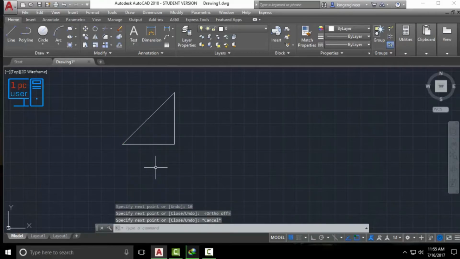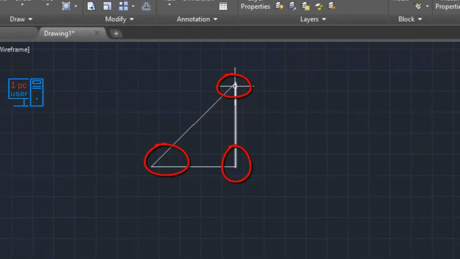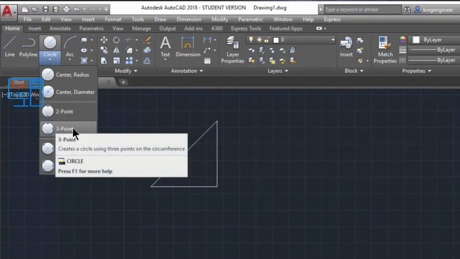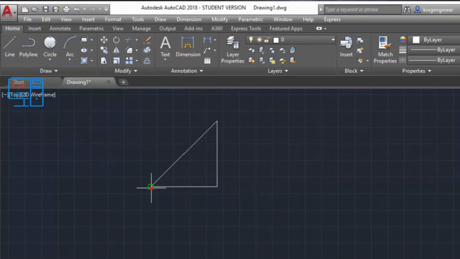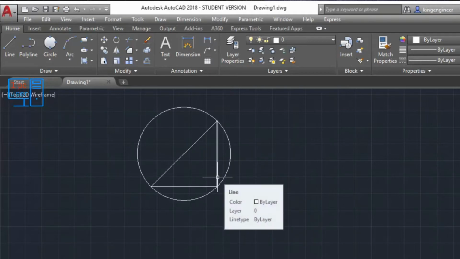For example, you want to draw a circle which touches these three corners, then what will you do? You will just click here, then select 3 point, and then simply select all of these 3 points. As you can see here, we have just drawn a circle which passes through these 3 points. In some cases you might know the radius of the circle, and it touches these two lines, but you don't know where it touches, but you know the radius.